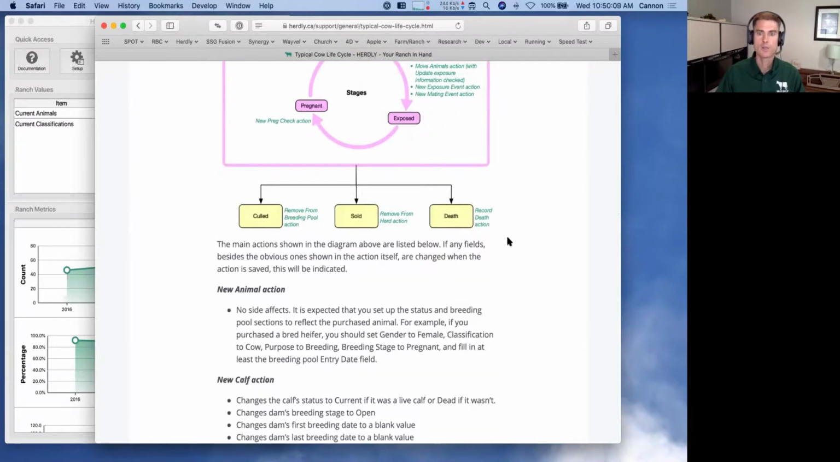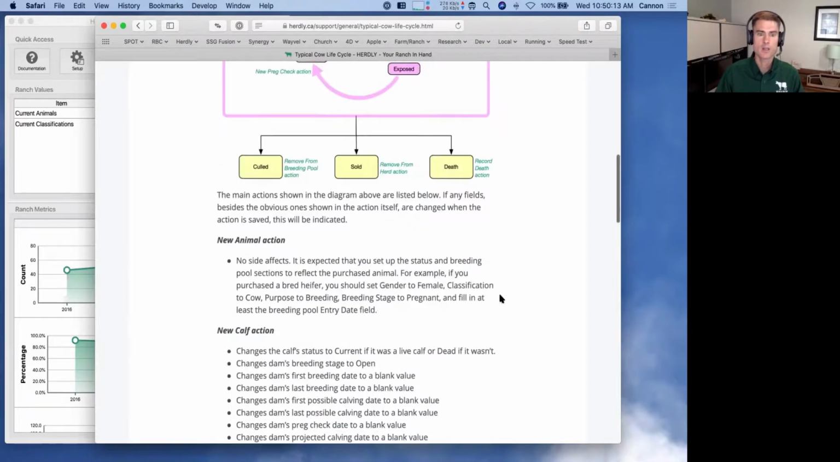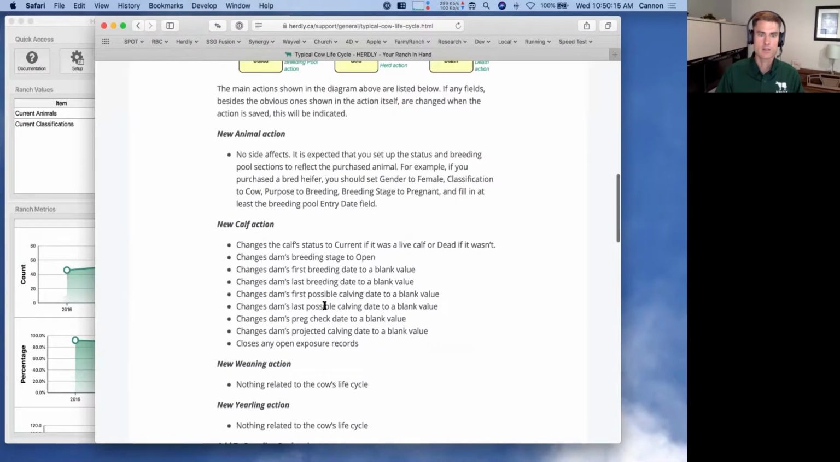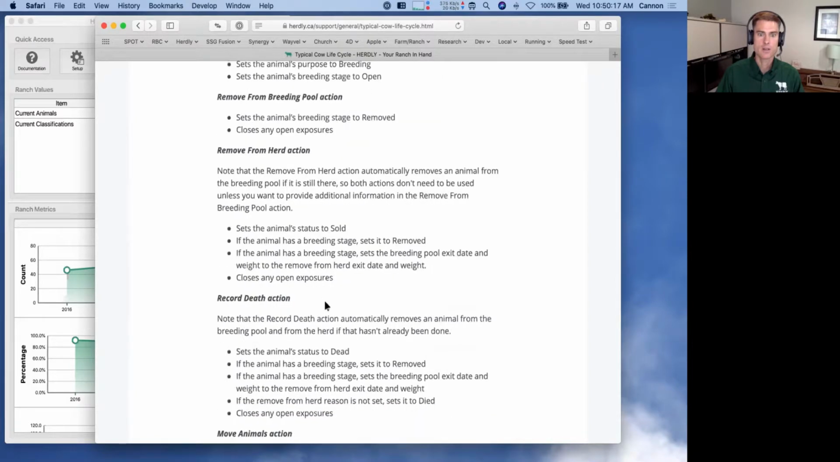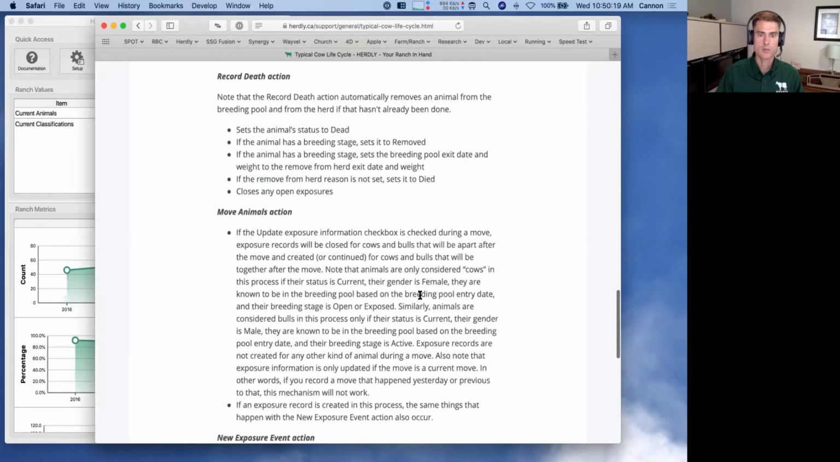So I recommend becoming familiar with this part of our documentation. The side effects of each action are listed here, and so you can get an idea of what's going on there. Now while we're here in the documentation, there's a few other things I'd like to show you.